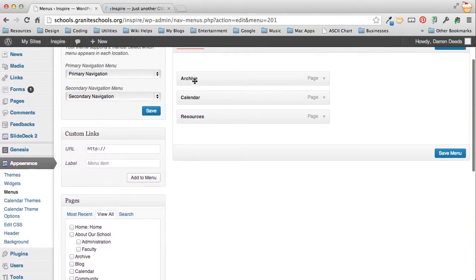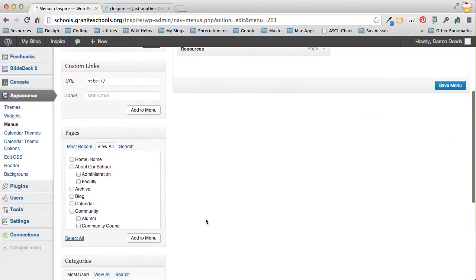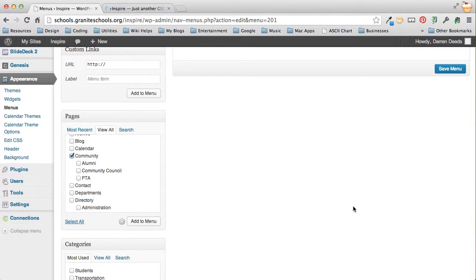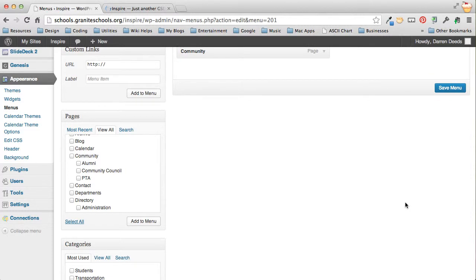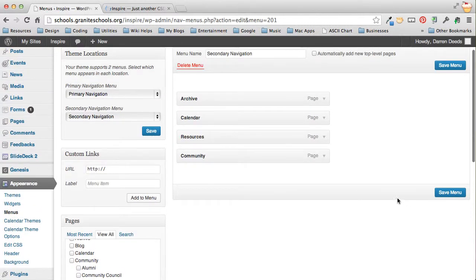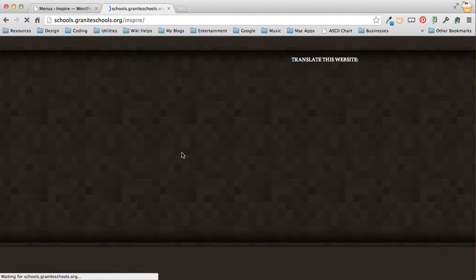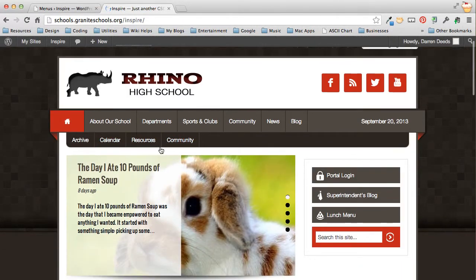Let's see, we already have archive, calendar, and resource. For example purposes, I'm going to go ahead and add the community page. Although I do believe that is already in the primary. So I've added the community page. Notice that it's added directly underneath resources. If I were to save my menu like this, notice as I refresh the front end of the website, it's going to show up on the same level as archive, calendar, resources, and community.